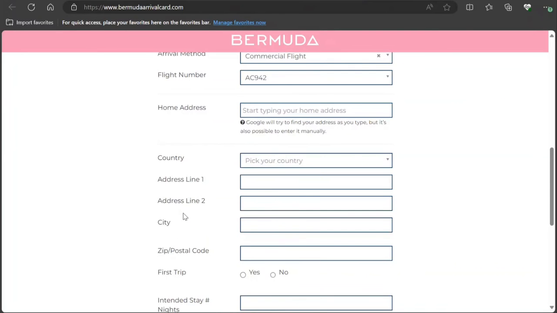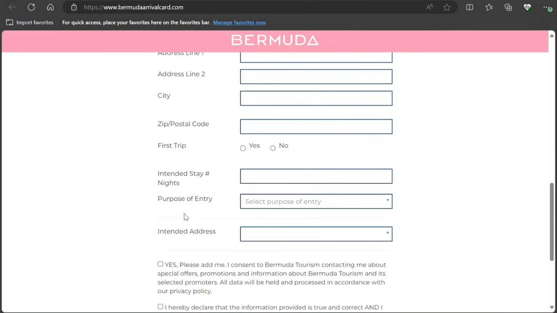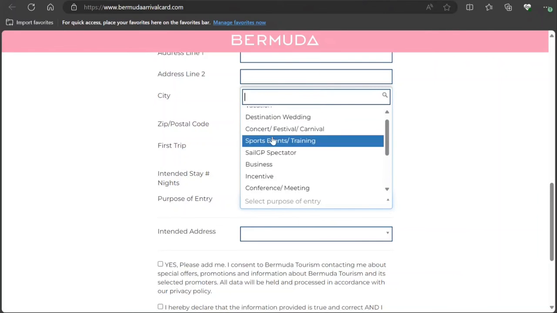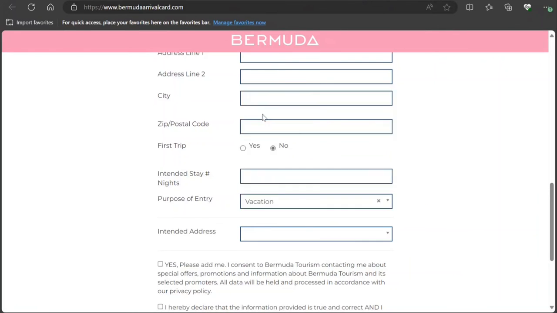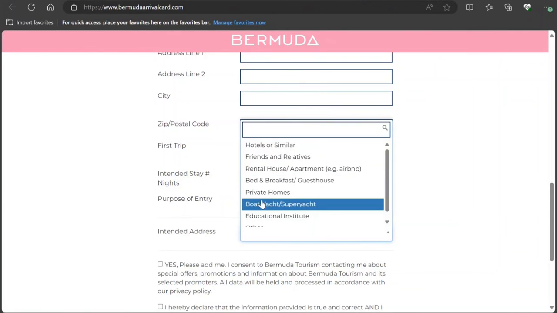Home address, pick your country. It's asking if this is your first trip or if you have done it before. So if you select no, I thought there would be more. Intended number of nights you're gonna stay. Purpose of entry, vacation, intended address where you're gonna live.